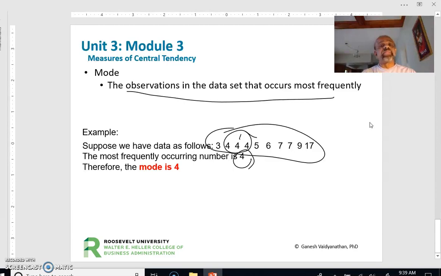So this is actually very simple. You can calculate the mode very easily. Okay. And now we'll go to module 4.